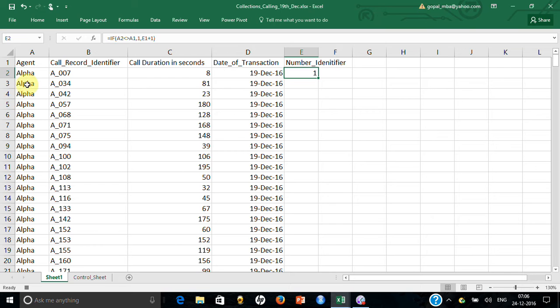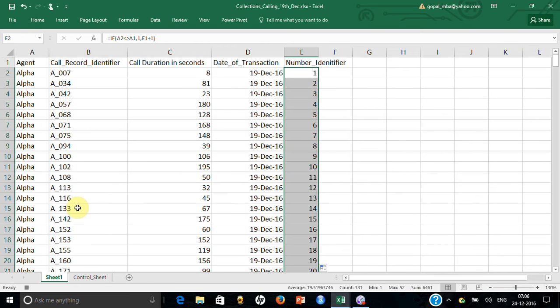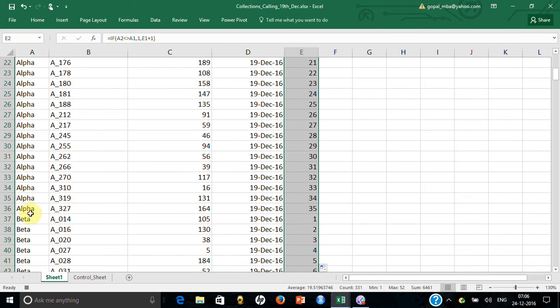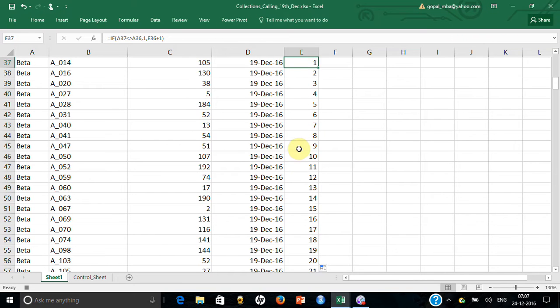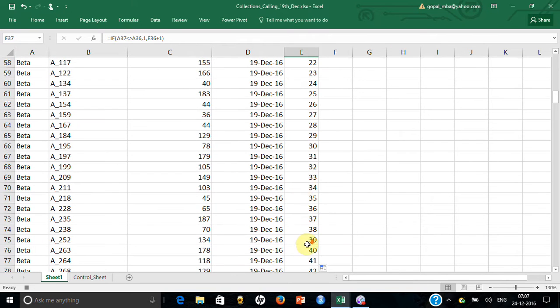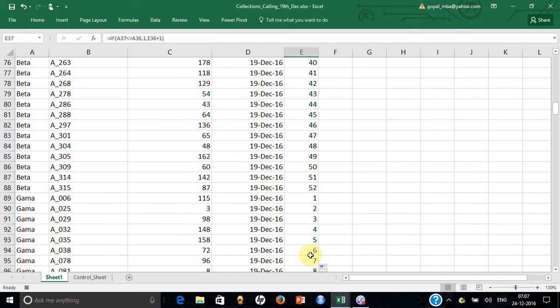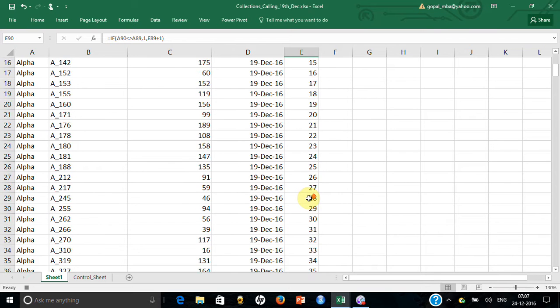This has given 1 because obviously it is not going to remain same. It will keep changing till the time it is getting alpha. Look at here, the moment it changed alpha, it became 1 again. Why? Because beta is not same as alpha, so it again started with 1. So if you look at it, it is giving you cumulative count of records, correct? Beta, the moment beta changed, again it became 1. So it's just a smart use of formula. You can take a look at the formula, or you can download the Excel to see it.